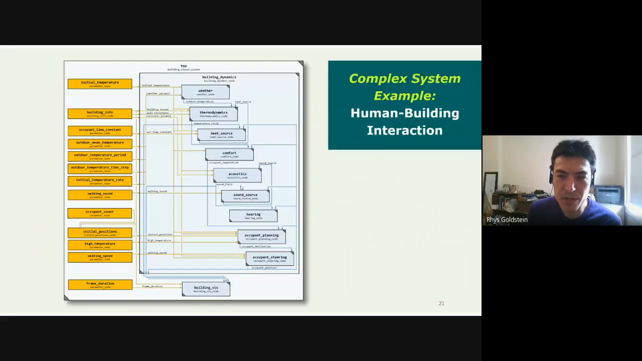Okay, now let me show an example. So this is the area that I tend to focus on, which is human building interaction. So you might have a complex system for a building that involves weather, thermodynamics, heat, like a heat source, acoustics, human behavior, and you want to combine them all together.